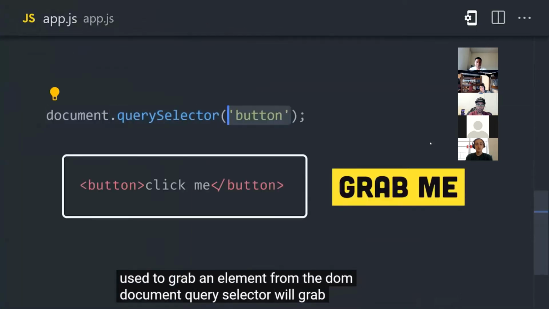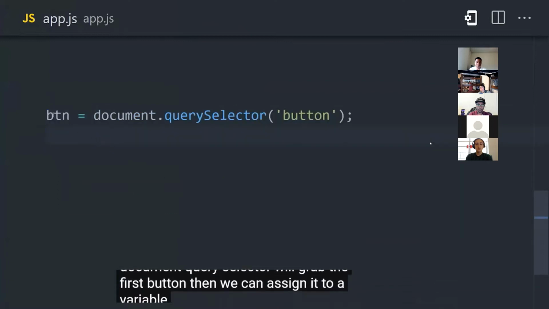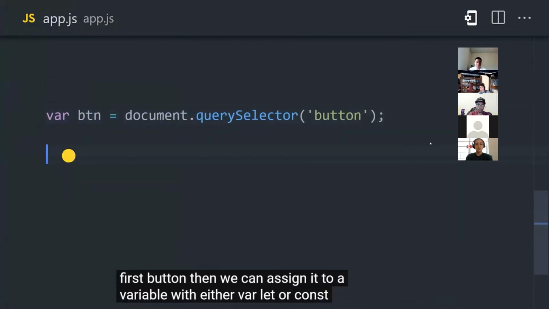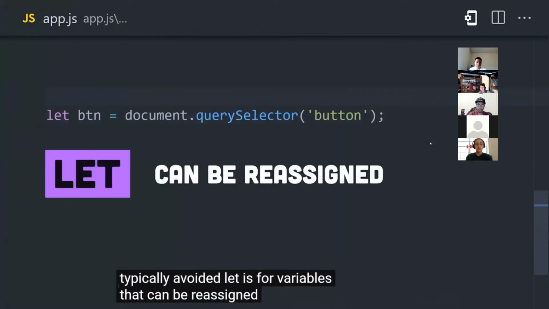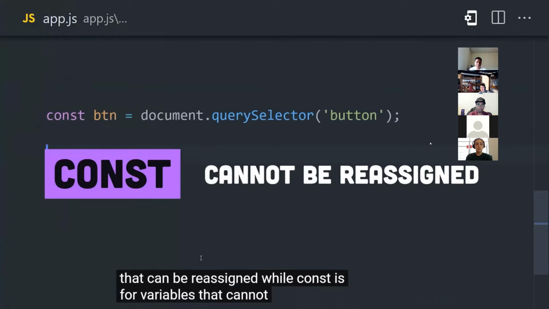Document query selector will grab the first button, then we can assign it to a variable with either var, let, or const. Var is the OG way to do it, but is typically avoided. Let is for variables that can be reassigned, while const is for variables that cannot be reassigned.